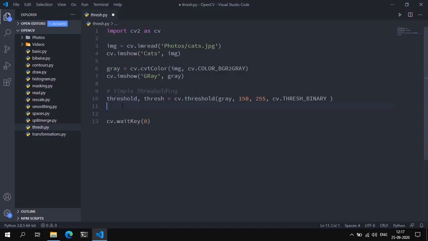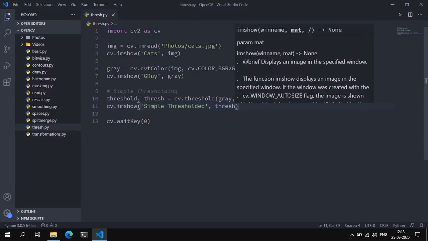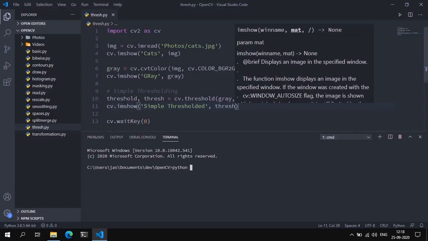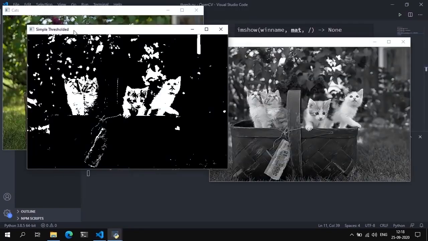So let's actually display this image. Let's say cv.imshow, we'll call this simple thresholded, and we can pass in thresh. So let's save that and run python3 file.py. And this is the thresholded image that you get.